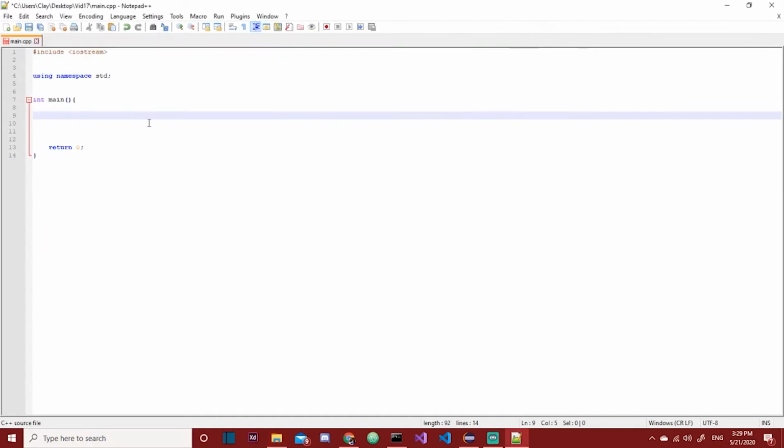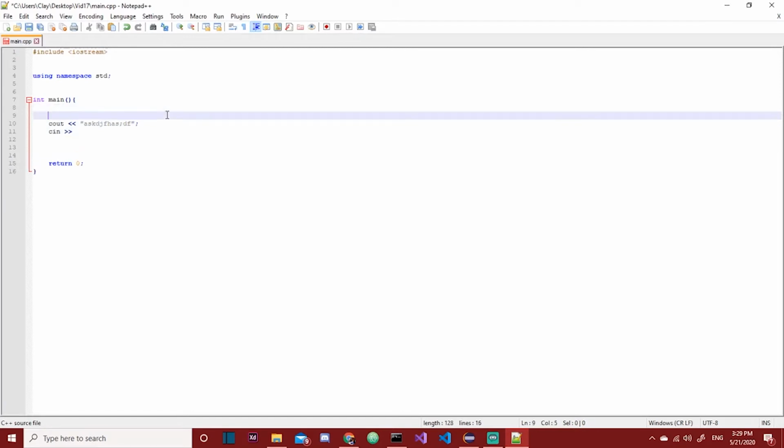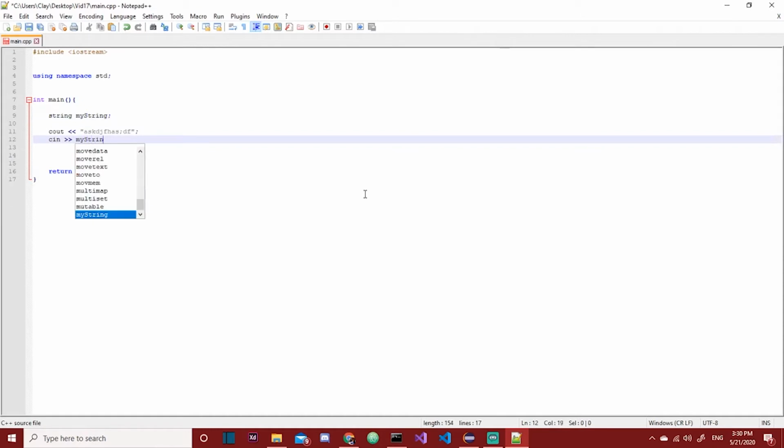Now let's move on to a recap of our last video because I need to cover some more stuff with it. To print to the screen using C++, we use cout, and then we just print stuff in quotes and end with a semicolon. To get stuff, we have to use cin, and then we need an actual variable to store this stuff in. So we can say string and then my string, and we can go ahead and get that as input. So my string like that.